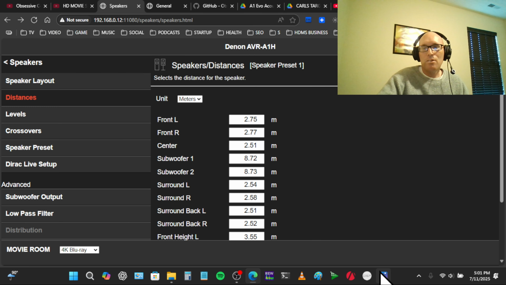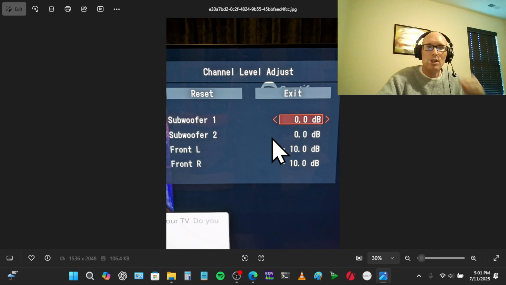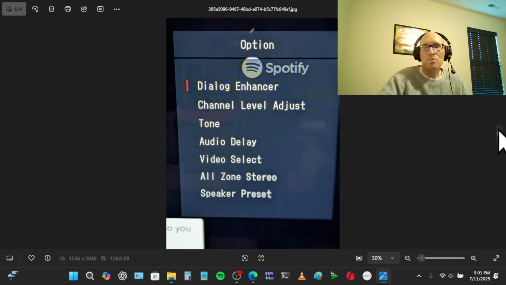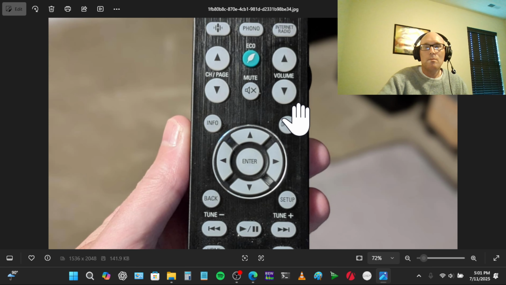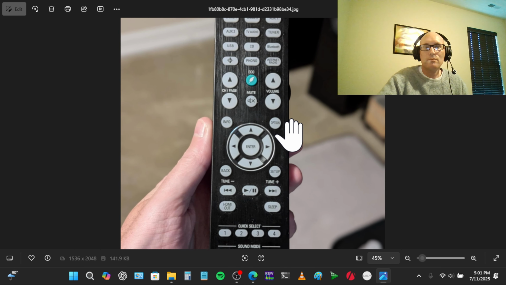So again, this is another reason why you want to do everything on the channel level adjust by pressing option. This options button. I think all Denon remotes have this. This is where you want to do it.